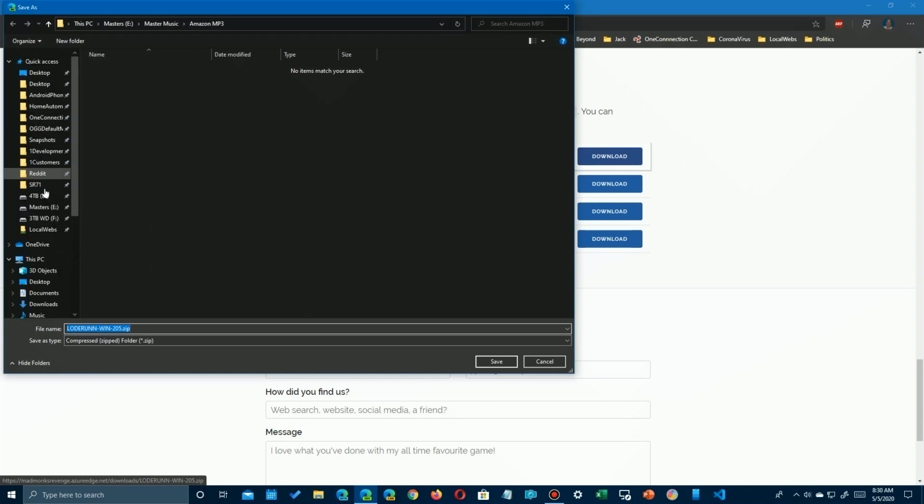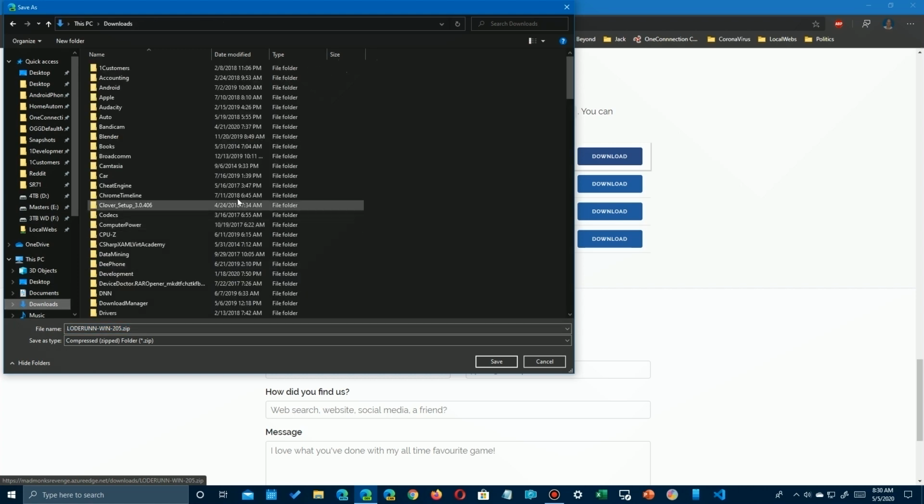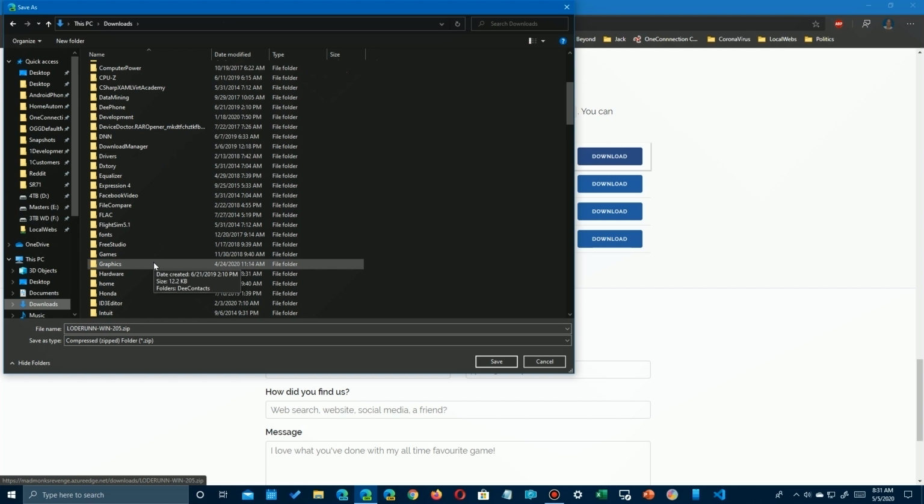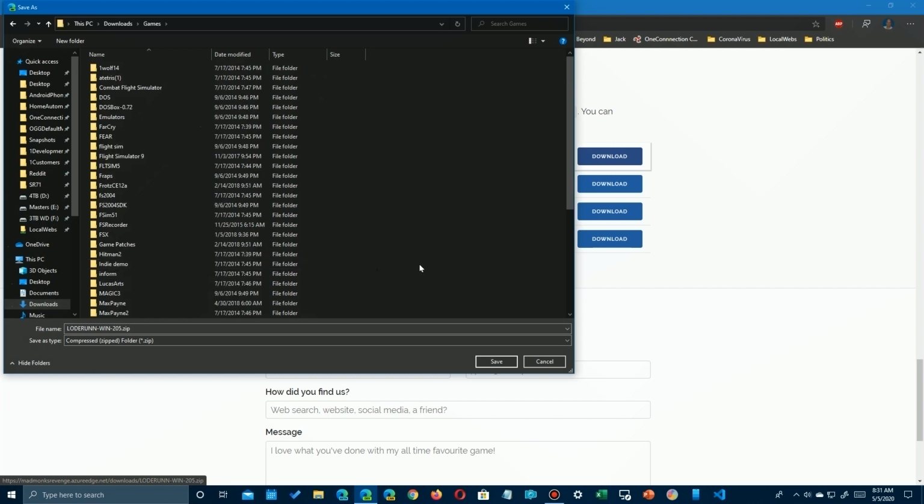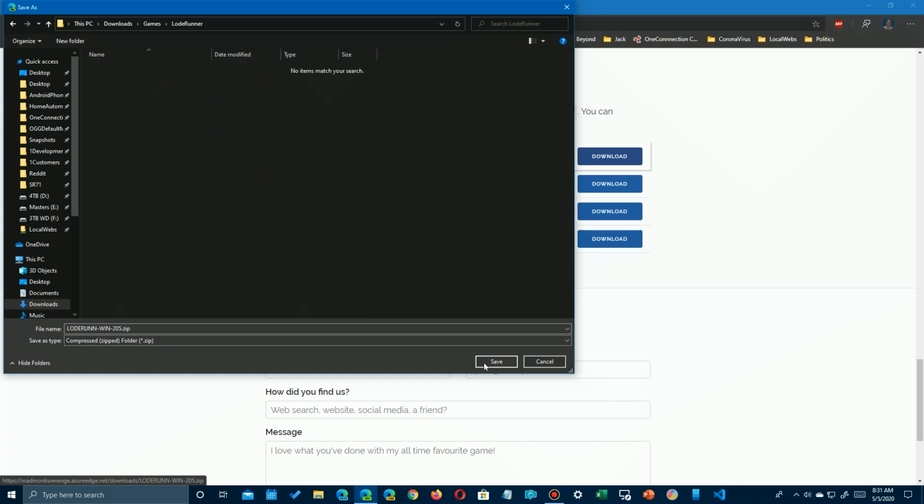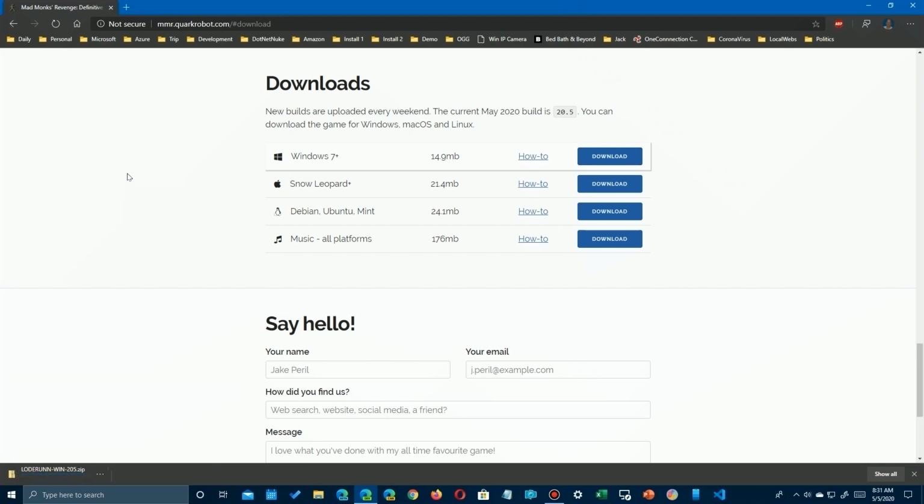I'm going to create a directory here. I have a download directory where I keep all my games, downloadable games. So I go to my game directory, and I'm going to create a new directory. That's just the way I do it. You can save it wherever you want. I'm going to create a new folder called Lode Runner, and then I'm going to go inside here and download the file there.